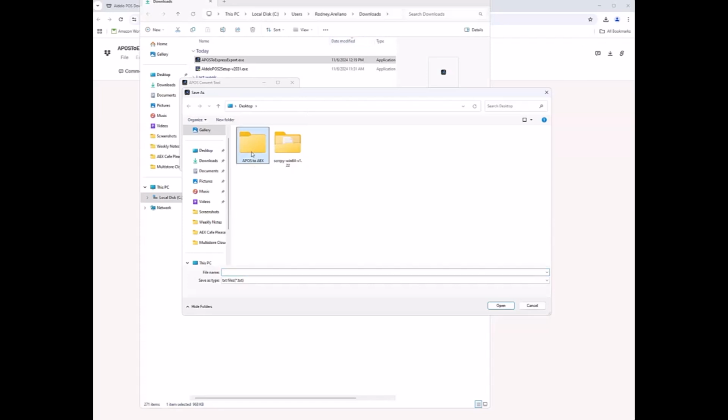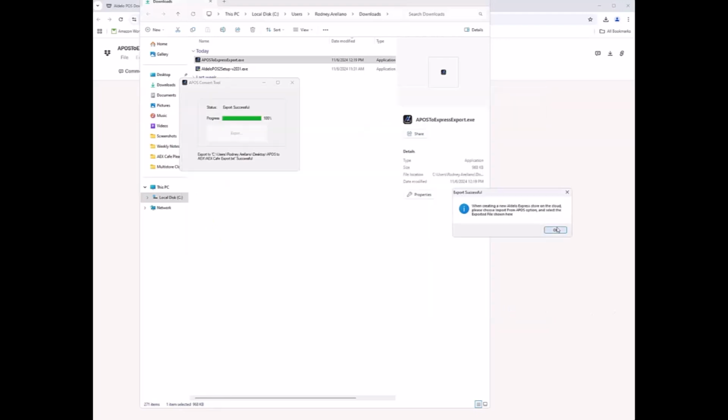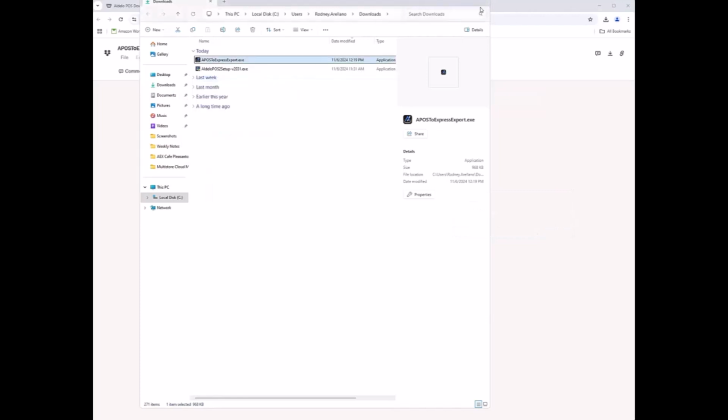And I'll save it to a specific folder here. And we'll name the file. Okay, so we do have to remember exactly where we're storing this file, because we will access this file when we create our store in the cloud. So I'll go and save this. And so we're done with the import tool.